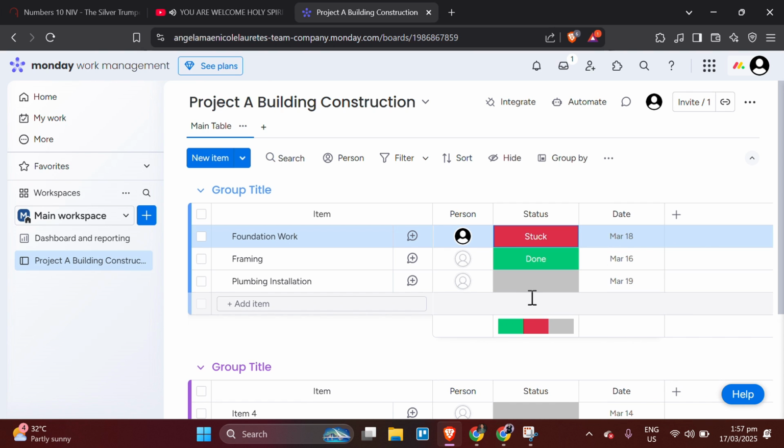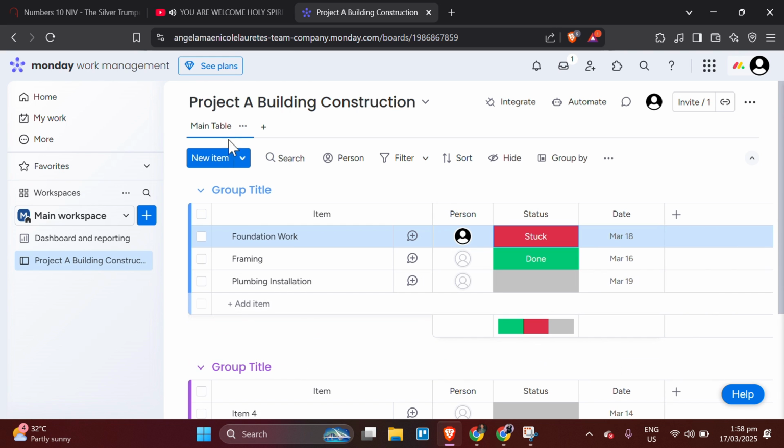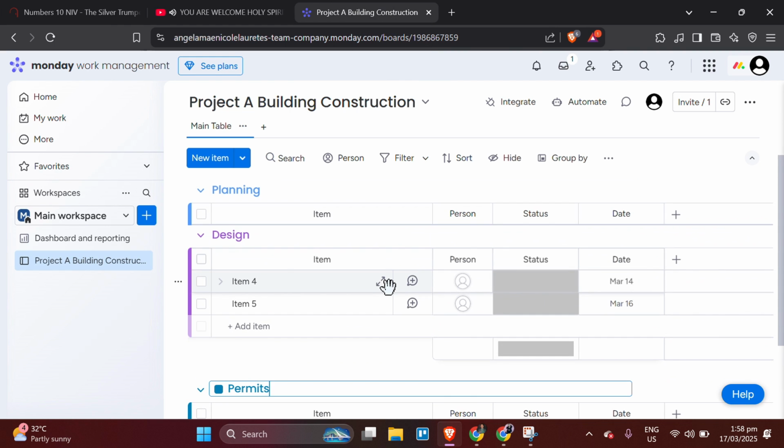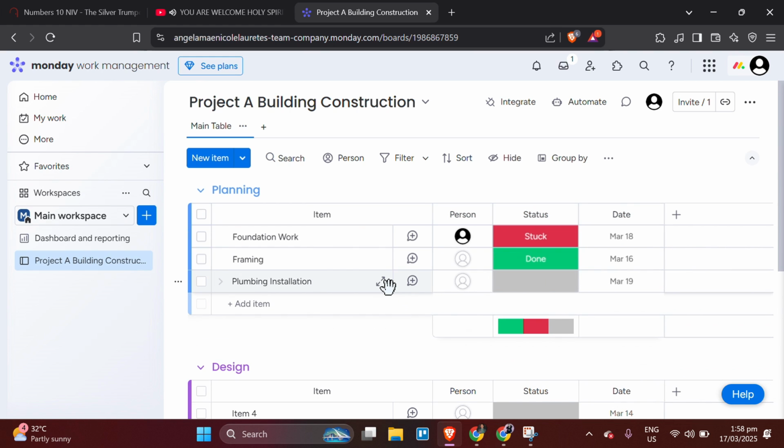Step 3. Organize your board into phases. Construction projects are typically broken down into phases, so it is a good idea to organize your board accordingly. Create groups for each phase of the project, such as planning, design, permits, and execution. Each group will contain tasks that need to be completed within that phase. This organization makes it easier to track progress and manage deadlines.